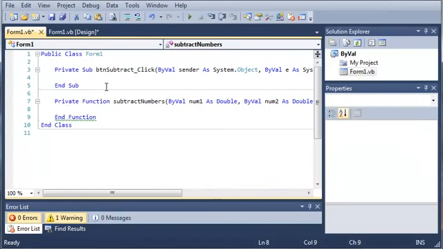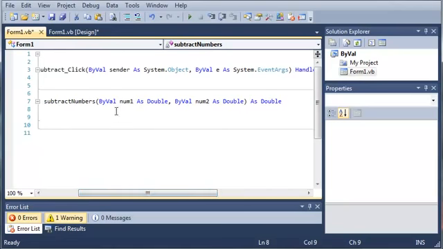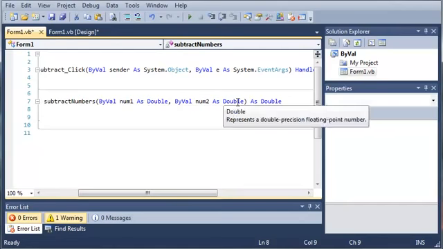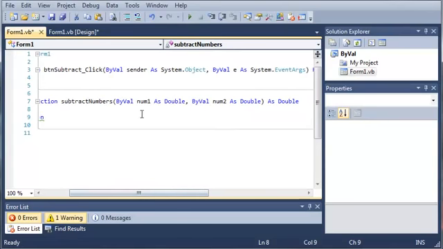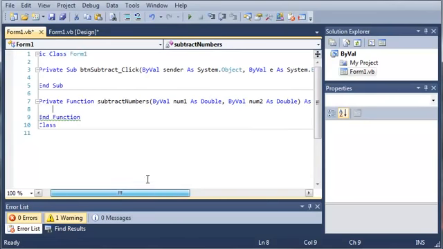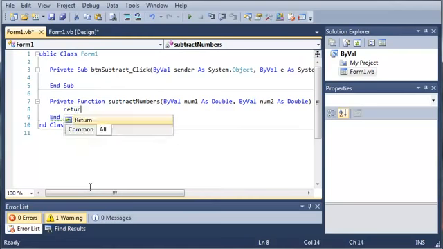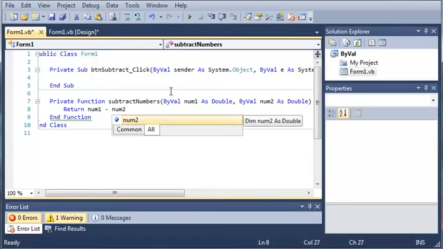So let me explain this a little bit to you. When somebody calls the function subtract numbers, they're going to have to enter two values. The first value is the first number, and the second value is the second number. So that lets our function subtract numbers use the two numbers that we've given to it, and then it can do whatever it needs to and then give you back the answer. So we'll just type return num1 minus num2.